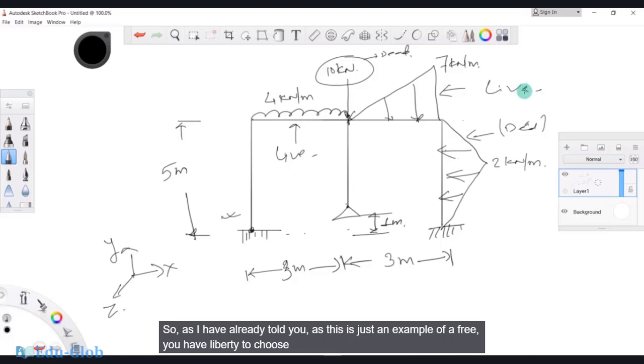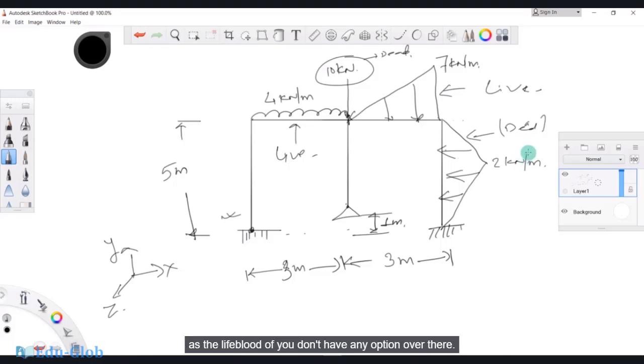So as I have already told you, as this is just an example of a frame, you have liberty to choose between the dead and the live load. But when you are doing a building, certain loads are applied as the dead and certain loads are applied as the live load. You don't have any option over there.